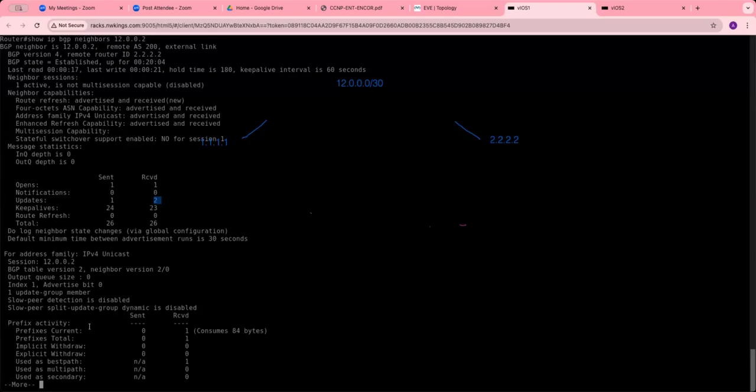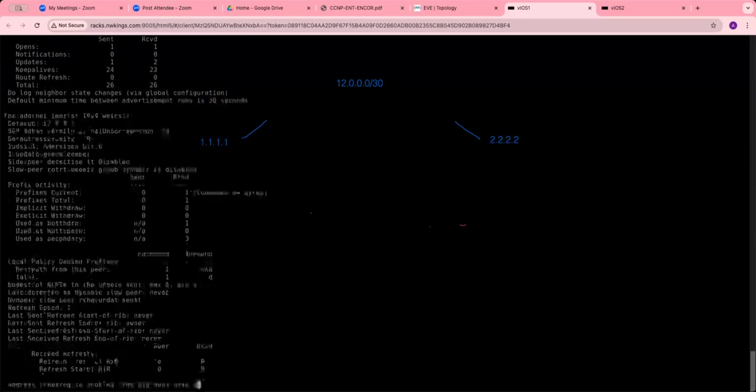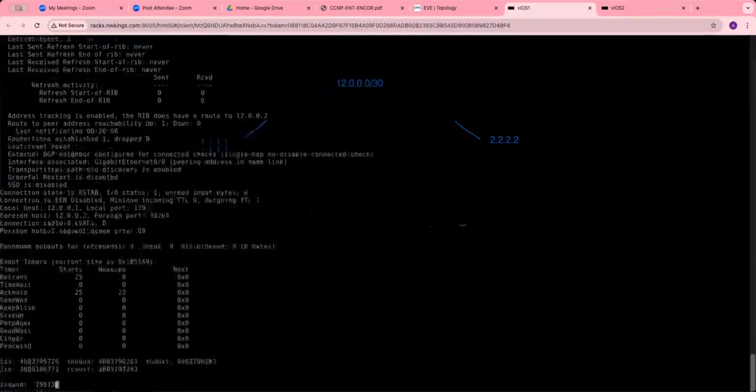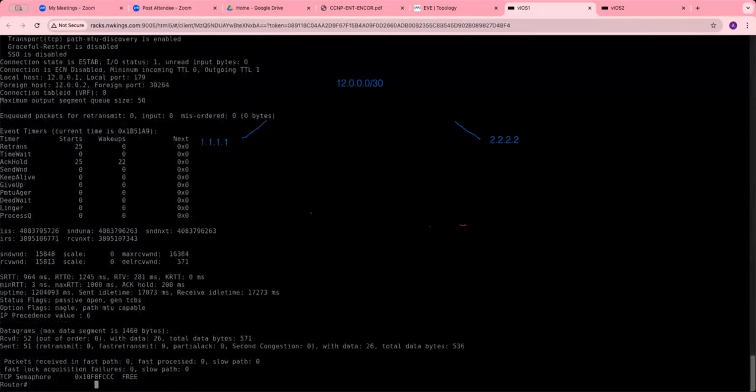What is the prefix? Current prefix is 1, total prefix is 1, used as best path, 1. So you'll be able to see a lot of detail about BGP, a lot more things in detail. We'll talk about all this in some time, slowly we'll be reaching them.